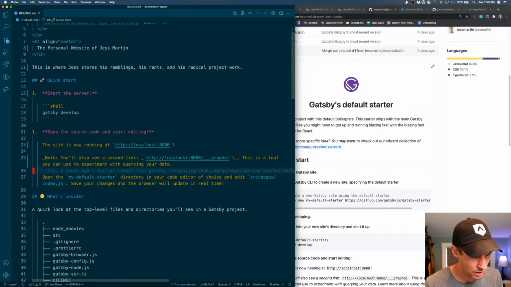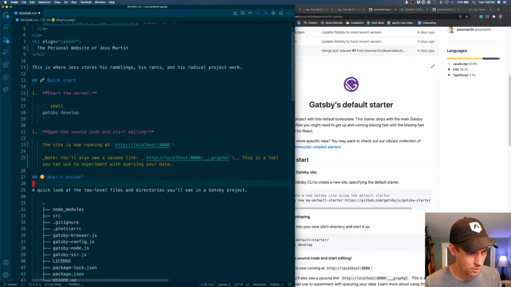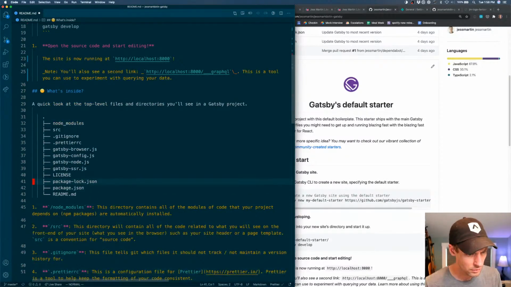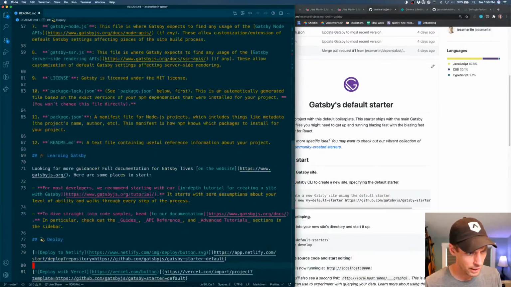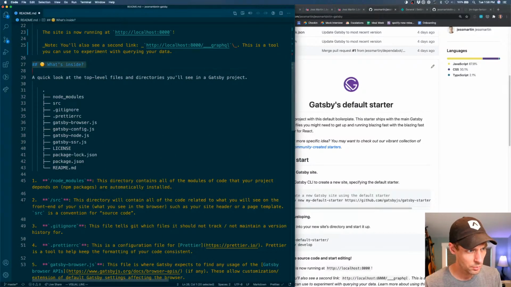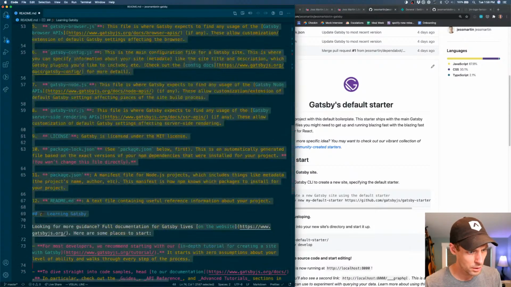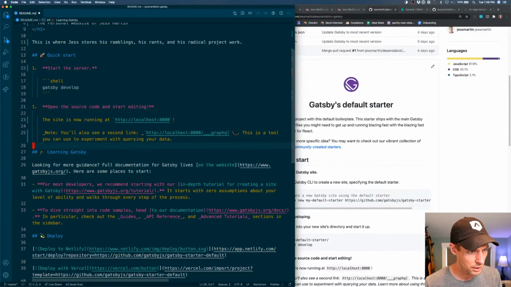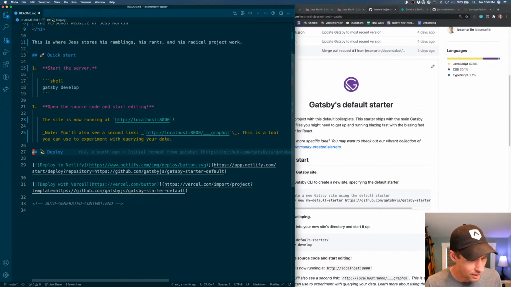Cool. I'm going to cut from there, the learn more section. I can always Google it later. Open the my default starter directory in your code editor of choice and edit source pages index. No, we've already done that, so we're going to cut that now. This is a walkthrough of everything inside a Gatsby project. I really don't need that, so I'm going to cut this whole section. Boom. Learning Gatsby, I don't really need that. I do need to learn how to use Gatsby, but I don't need it in my README. So I'm going to cut that out.